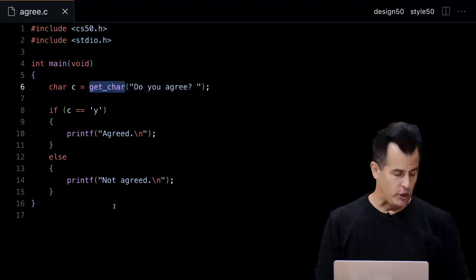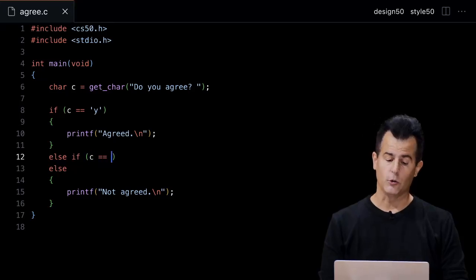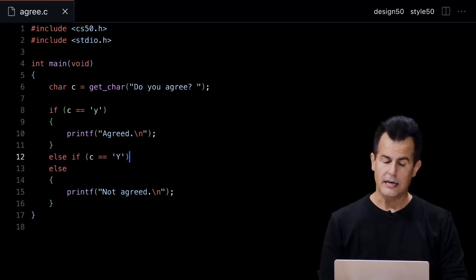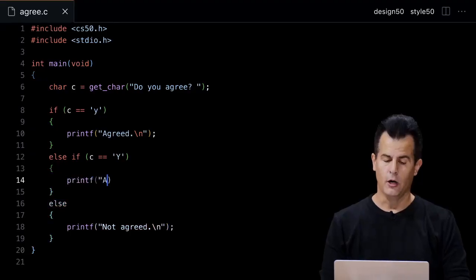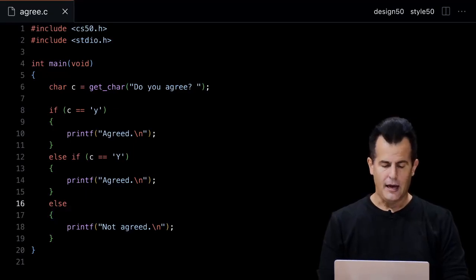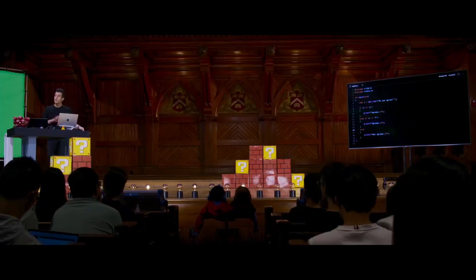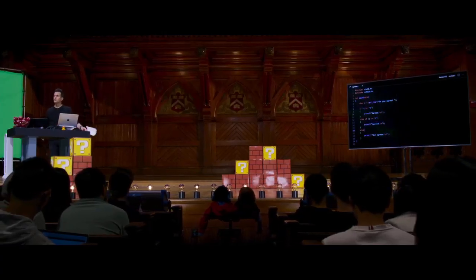Well, let me hide my terminal window. And I could go in and fix this as follows. I could say, well, else if c equals capital 'Y' in single quotes. And then I could print out "Agreed.\n". And then I can do else. That would work. That would work there. But what rubs you the wrong way, perhaps, about this solution, even if you've never programmed before?